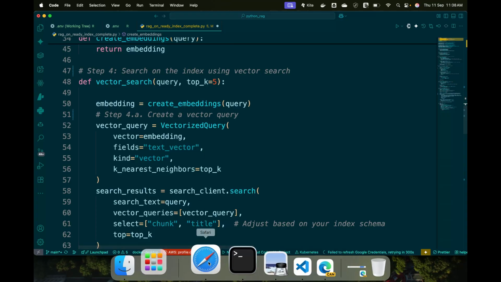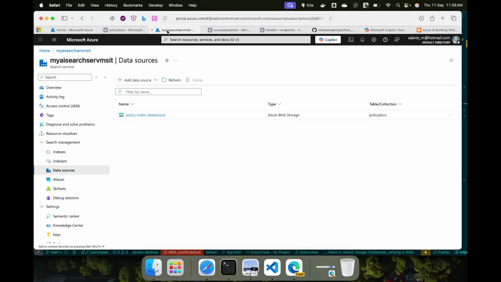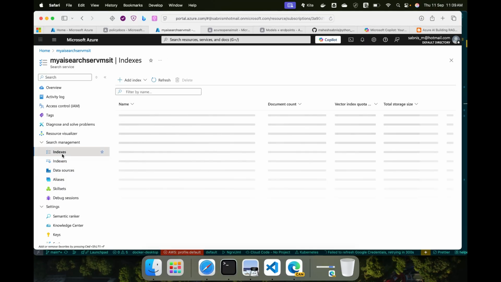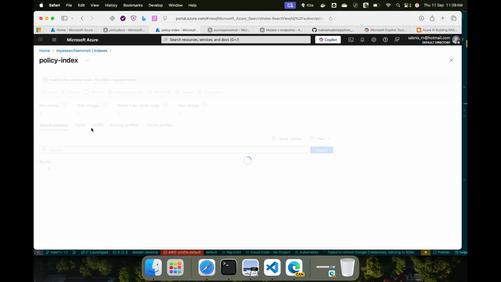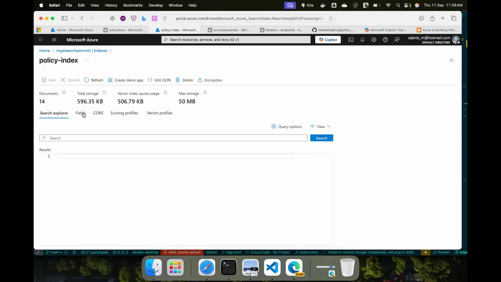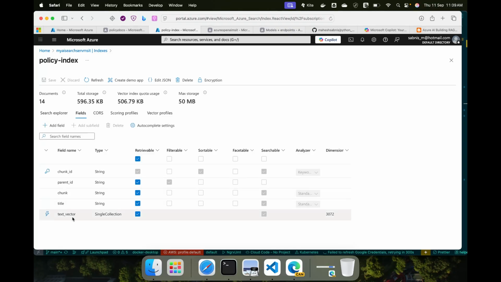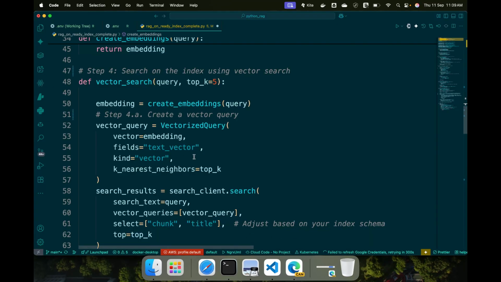So if I again take you back over here to my portal, I'm going to take you to the indexes here. And in this index, I do have fields. In these fields, this is the text vector. So guys, please make sure that you use that field name properly. Sometimes it is text vector, sometimes it is content vector. When you use the import and vectorize wizard of the Azure AI Search service, the name of the field will be text vector. So here we are taking that.